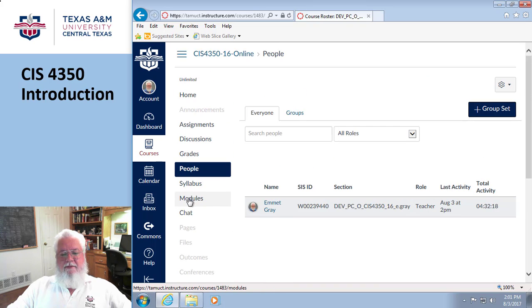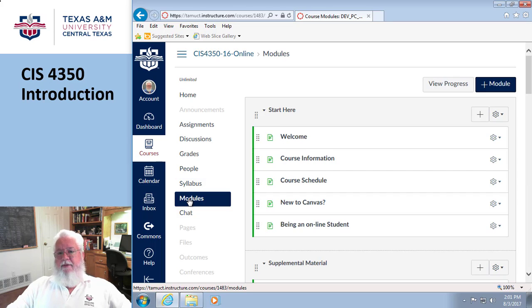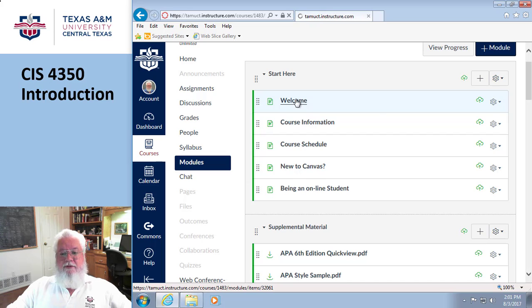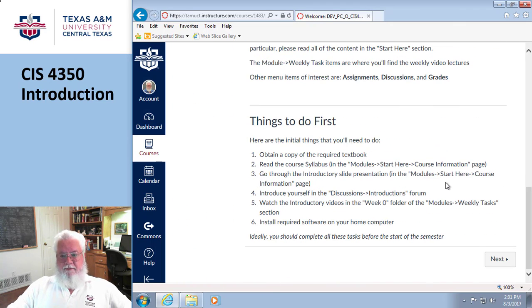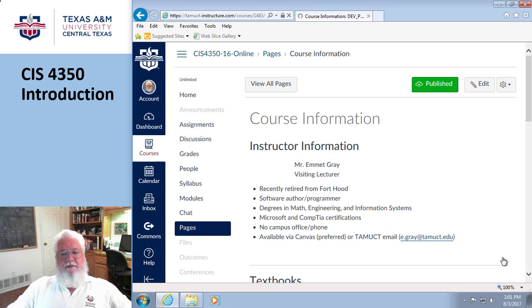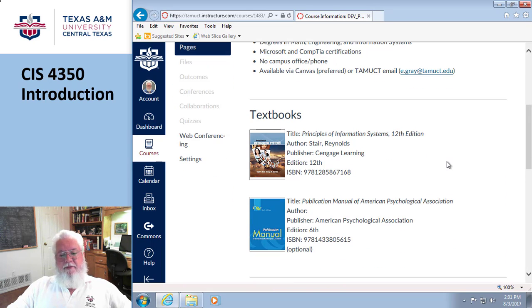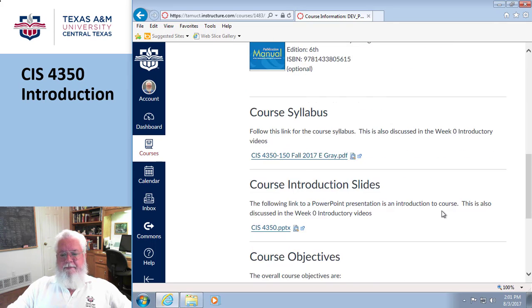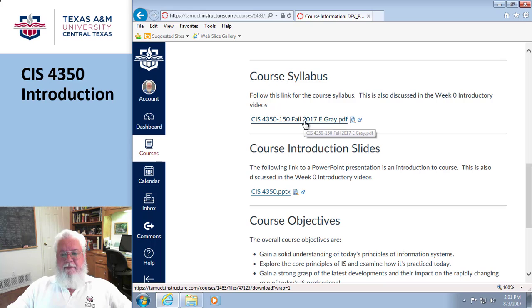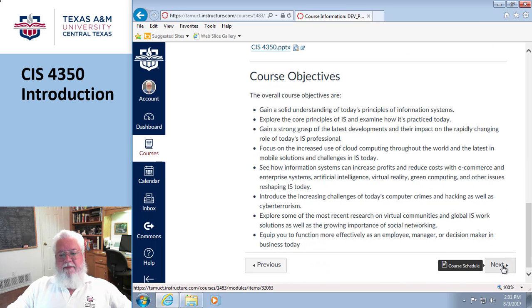And then finally we get to modules. Modules is the guts of this whole thing. There's a section here called Start Here. These are the things that I want you to do, hopefully right this very second, before class actually starts. This is the welcome page, the one you just saw. And then there's the course information page. This is a little bit about me, about the two textbooks, the required one and the optional one. Copy of the course syllabus. Yes, I do want you to read the syllabus. The slide presentations, which we just went over in the previous video. Course objectives, that's kind of boilerplate stuff.